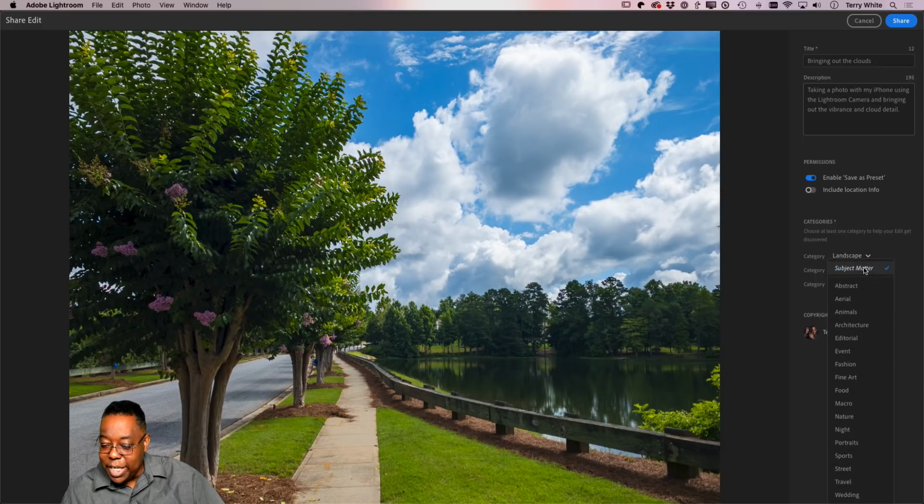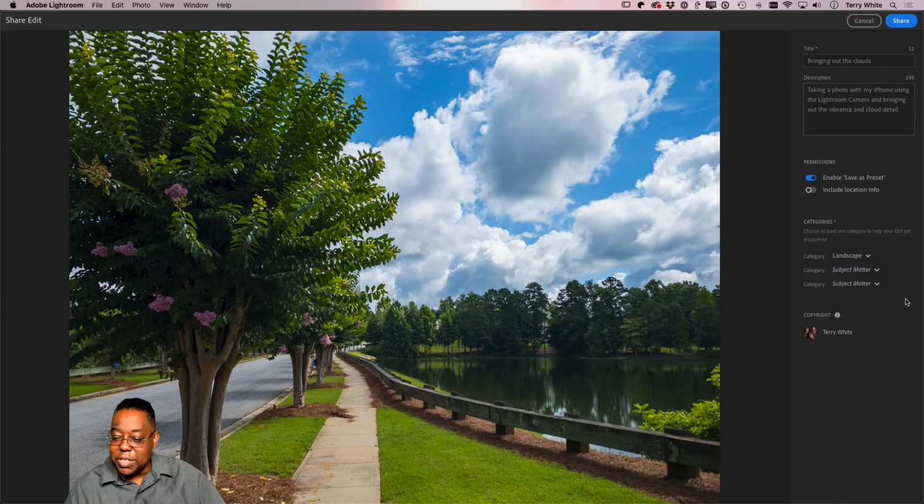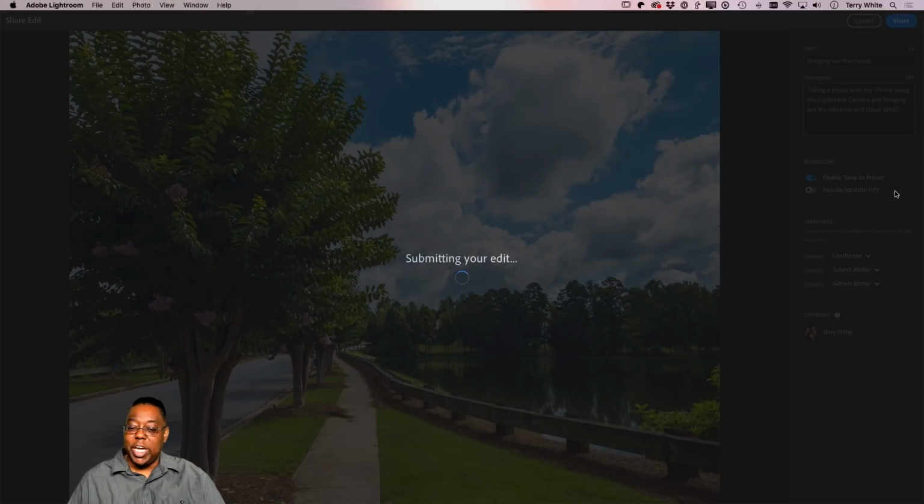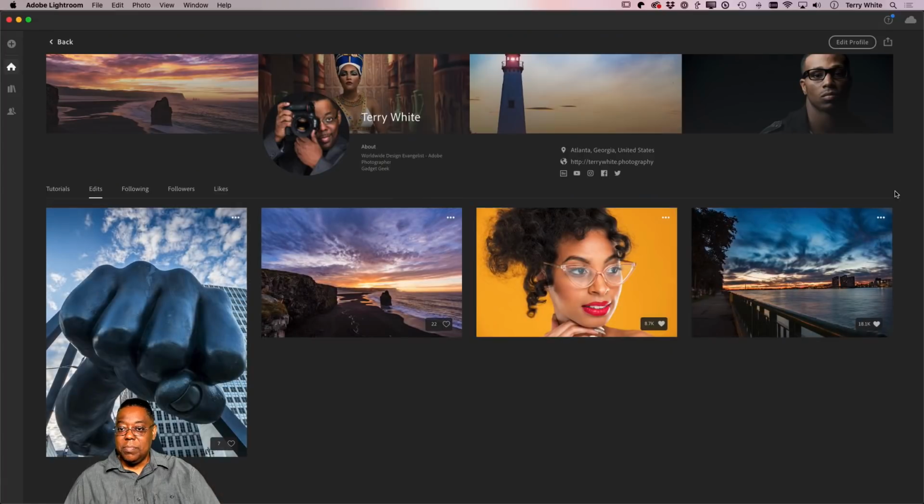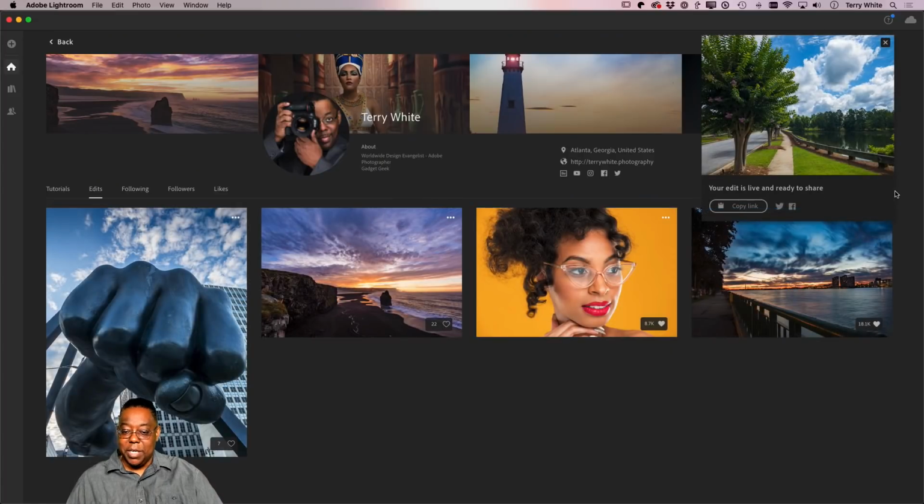I'm going to put this in landscape because that's what it is. There's really not a lot of nature there, but you can put in up to 3 categories. So I'm going to put in 1. It's got my copyright info already. I'm going to click share, and it is now submitting that edit to my gallery. So that's it.